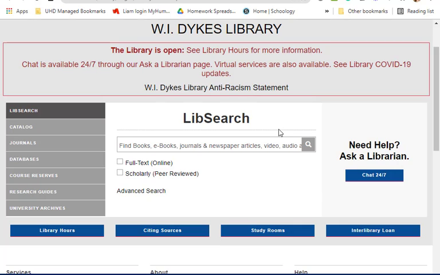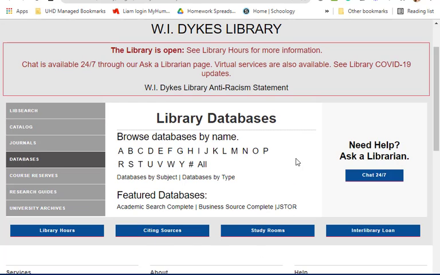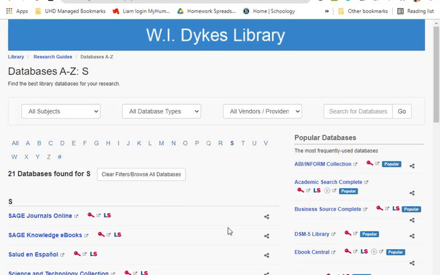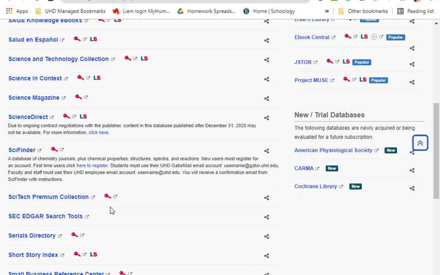Now to do that, you would have to come over to the link on the left, click on Databases, and then you need to remember the database that you're looking for and what letter it begins with. So if you remember, I told you that perhaps ScienceDirect would be one of the databases you'd like to try. So I'm going to come over to S and click on S. It gives me a list. And then I'm going to click on ScienceDirect.